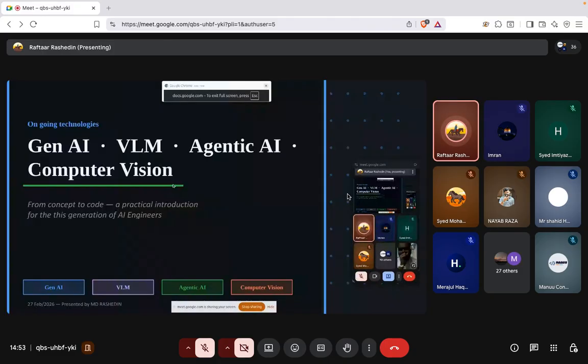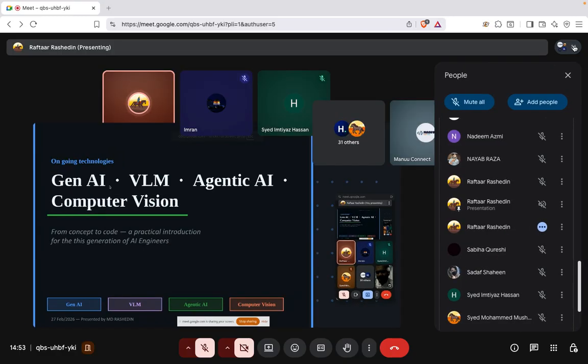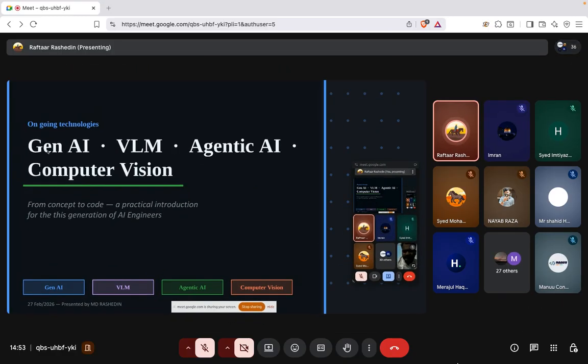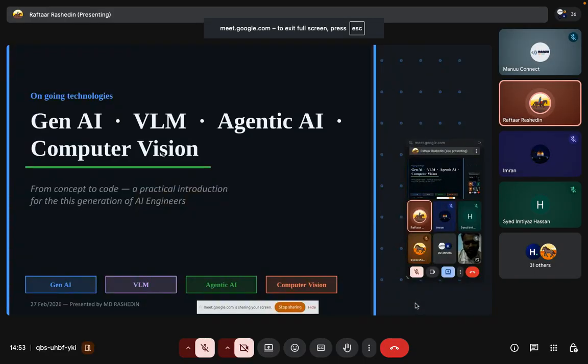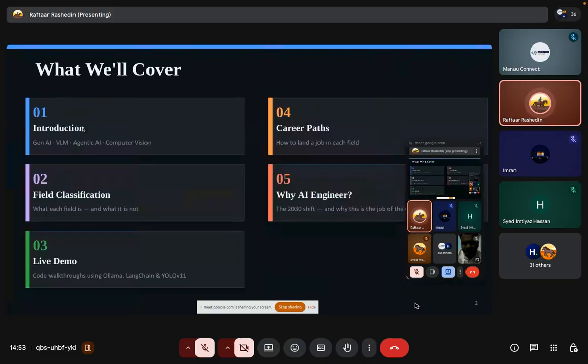So the topic name is next gen technology, but in fact it's ongoing technology: Gen AI, VLM, agentic AI, computer vision. For the past 2 years, I've been working in this field. So let's start with all of them. We will cover the introduction and field classification for each of them. I will show a live demo of it. We will focus more on practical rather than theoretical. Then I will share some career paths and why you should choose this field.